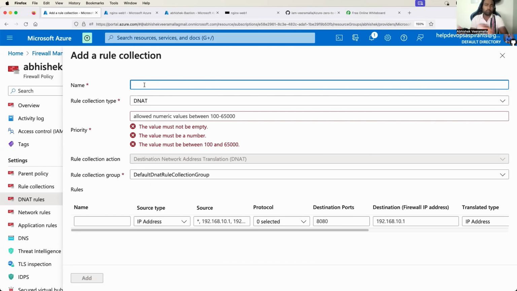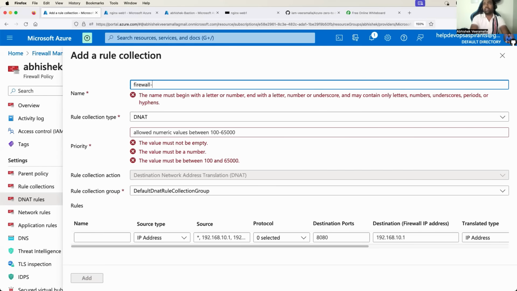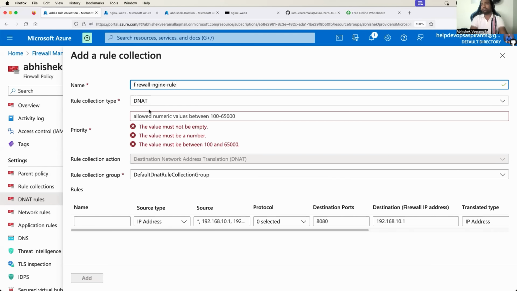rule collection. Just provide a name to the rule. Let's call it firewall Nginx rule. Okay. And yeah, this has to be the rule collection type, DNAT. And priority, what is priority?